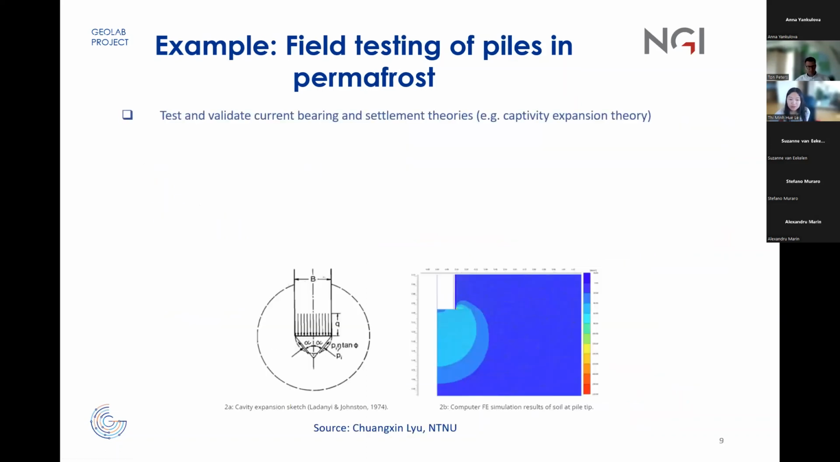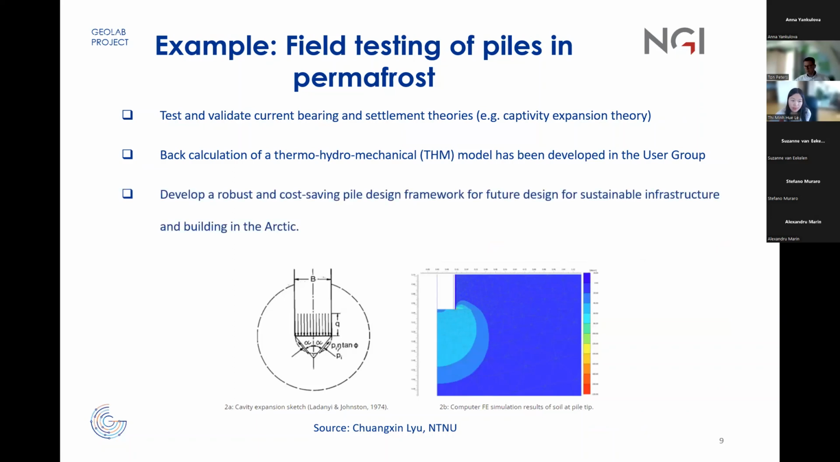The purpose of the test is to validate current bearing capacity and settlement theories, especially cavity expansion theories, to back-calculate the thermo-hydro-mechanical model that has been developed in the user group, and to develop a robust, cost-saving pile design framework for future design of sustainable infrastructure and buildings in the Arctic.